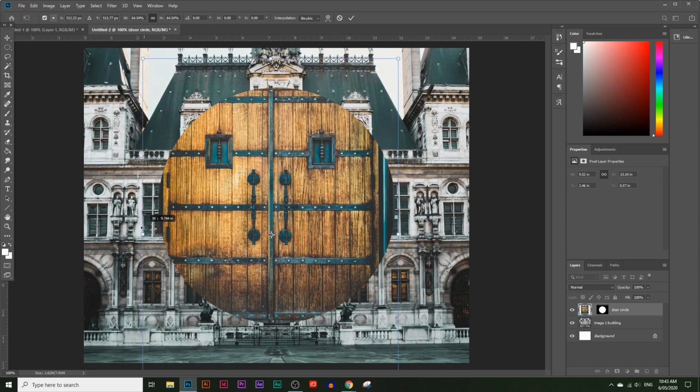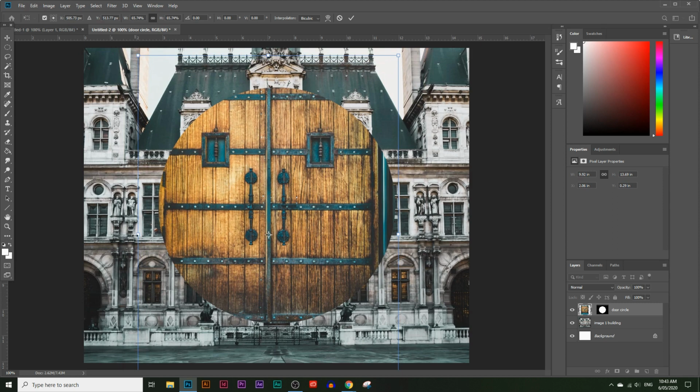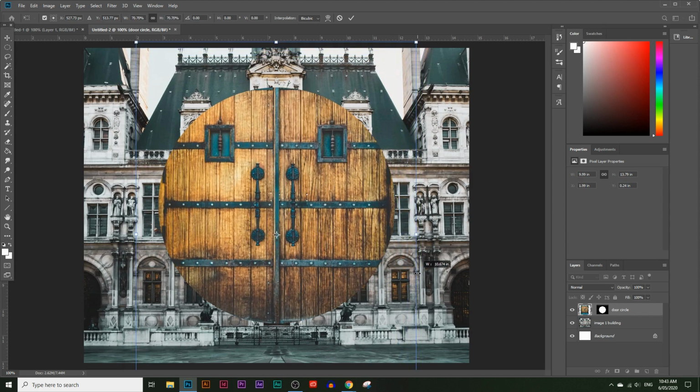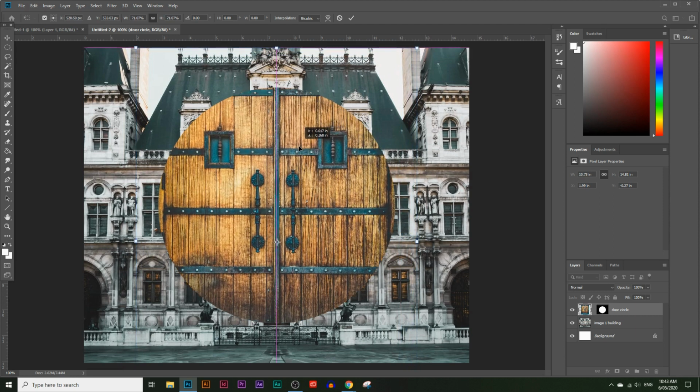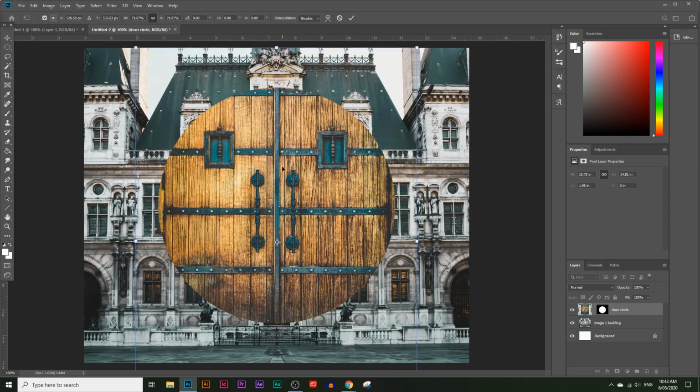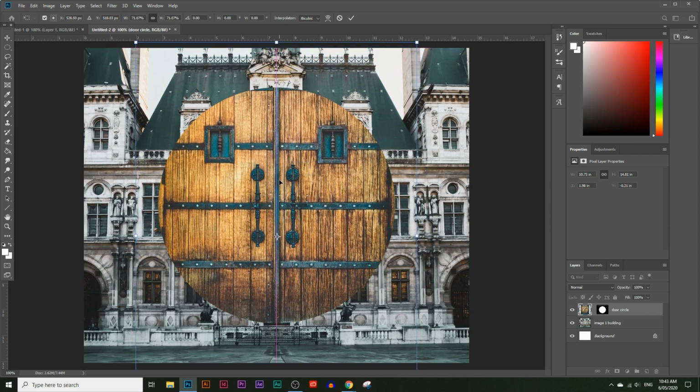So I actually want the edges to be all wood, so I want to move that right to the edge like that, and also this side as well. So that looks good. And placed the door handles right in the center of the circle as well. Yep, so I think I like it there. So we can just hit enter there. So there's our circle with the door inside.